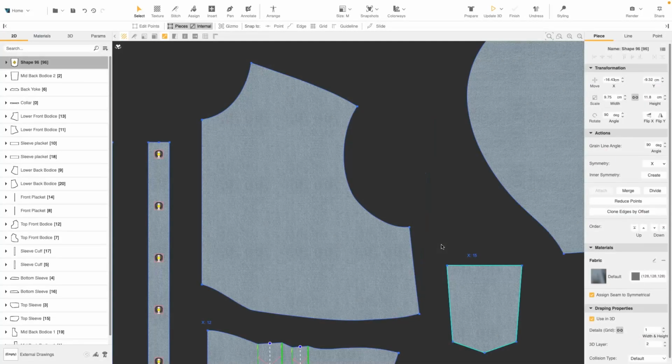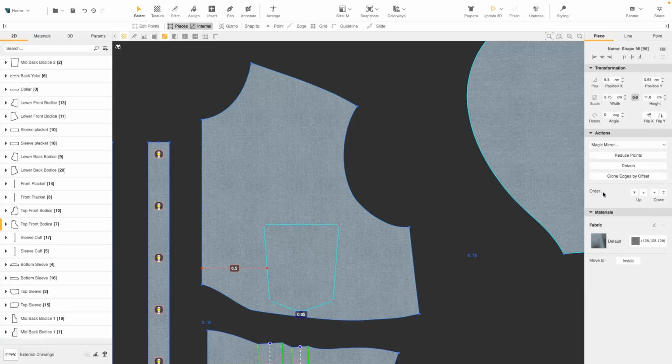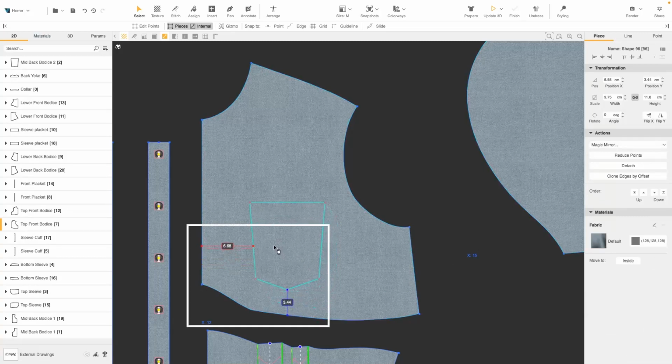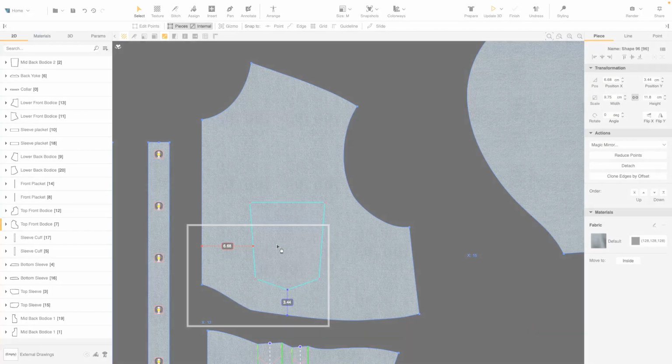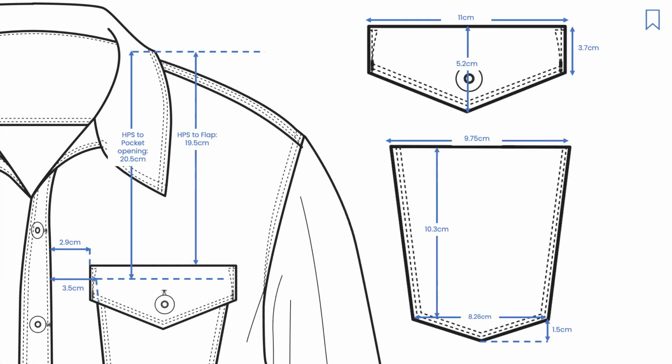Now we want to stitch the pocket bag to the bodice. First, we need internal lines on the bodice to stitch to. We place the pocket bag on the bodice pattern, and in the context view, we select Attach. The values for the pocket position on the bodice are highlighted in the 2D window with red and blue. According to the specification sheet, we should measure the distance from the highest point shoulder to the top of the pocket.